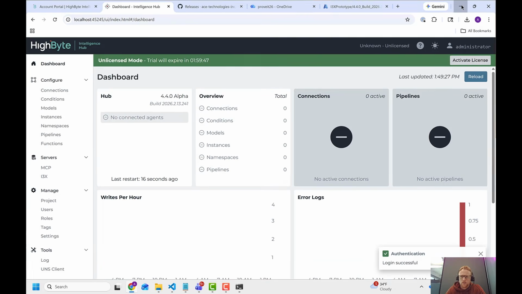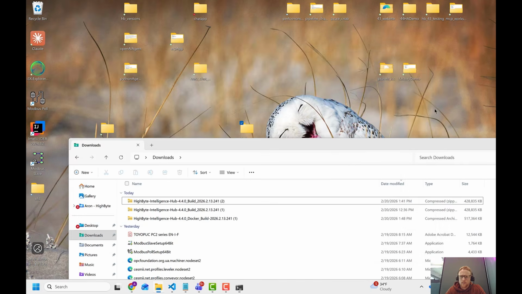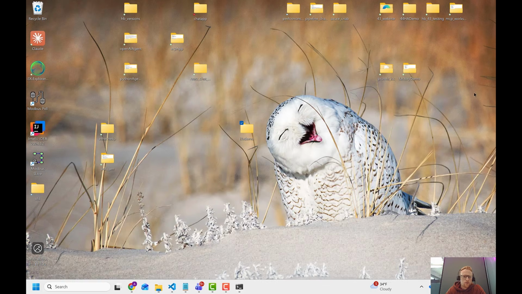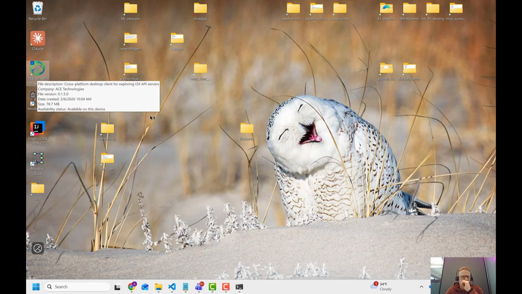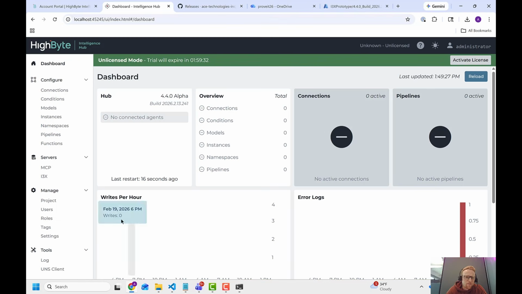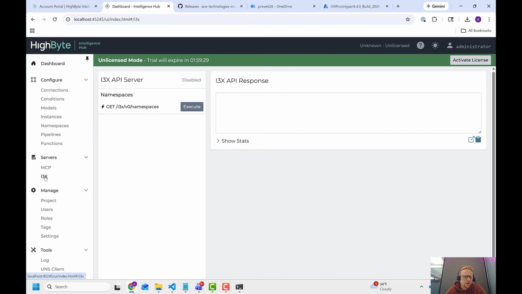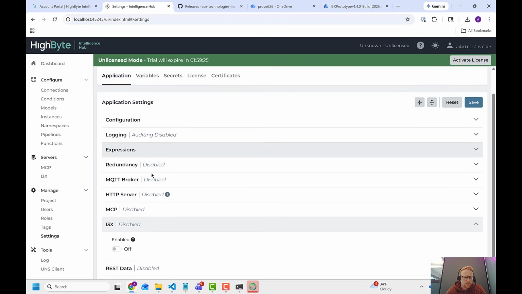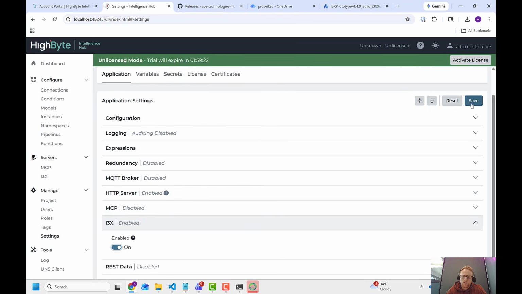Now you also want to start i3X Explorer, so it'll look like an icon like this. So just double click that. It can take a minute to start because the portable version takes a little longer, but we'll give that a second. While that's going, we'll jump into HighByte. We have to enable the server. So if you go into i3X here, it's disabled, so you want to jump to the settings and turn that on.